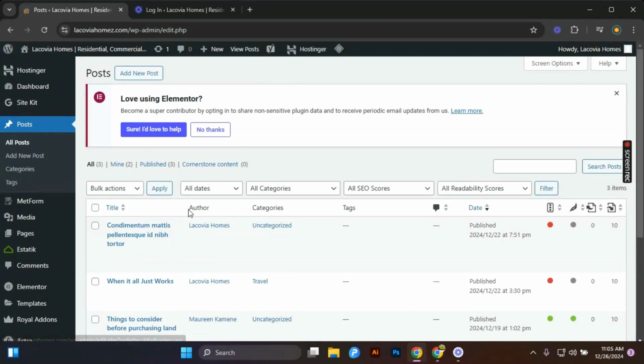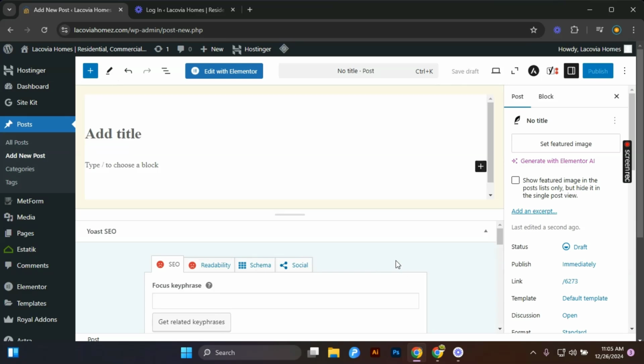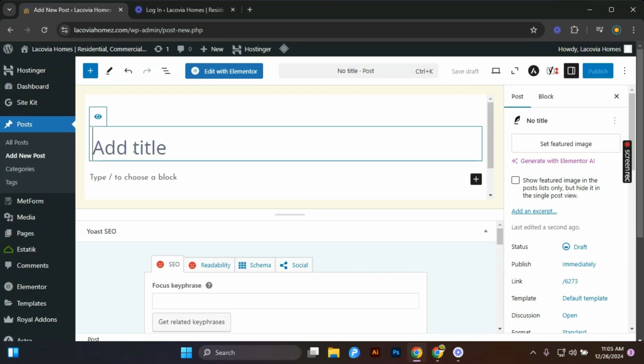How do you add a blog? Just click here, add new post. When you come to add a new post, here is where you can add the post that you want to add. Okay, let's just load. So here it is. To add a post is very simple. You see here title, just write the title you want to write about the blog. Then you can write the blog.